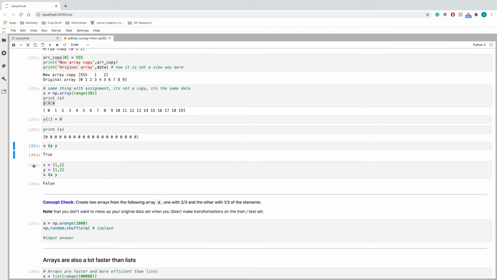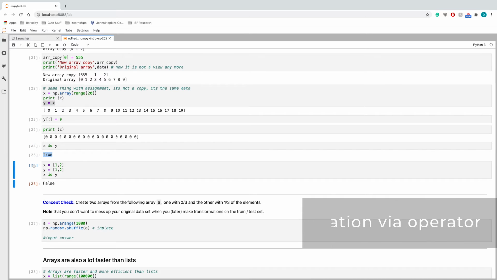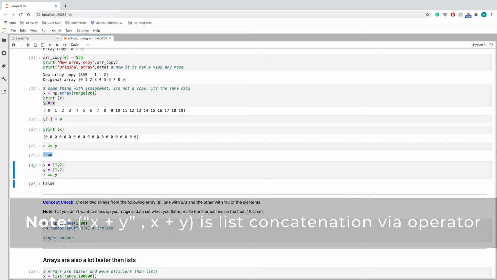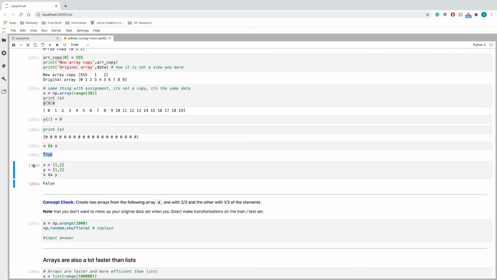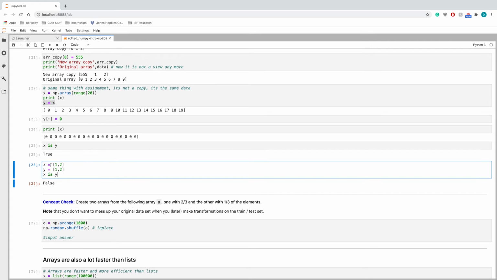See, so if X was a copy of Y, this would return false. But X and Y are in fact the same exact array, and that's why this is happening here. Here, however, just because X and Y are equal arrays doesn't mean that X is Y, because they're very independent. If you change X here, nothing will happen to Y. If you change Y here, nothing will happen to X.